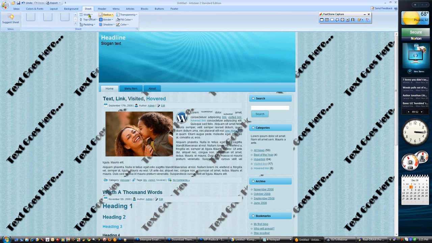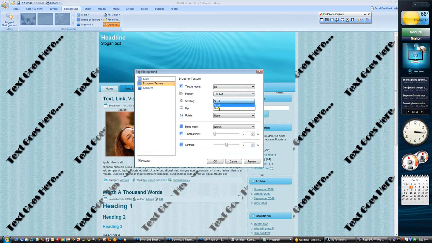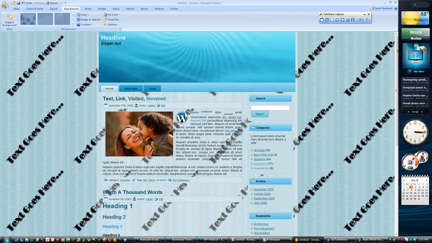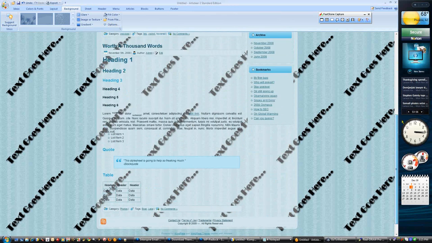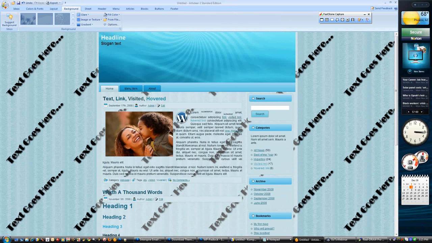Of course, lock your background, unless you want it to move like that, strictly up to you. Lock your background, and then it will scroll, and your background stays the same. And you can do a number of different things with this.